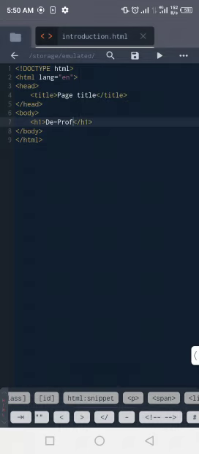Now, how do we view this work? How do we see what we have done? If you look at the same top corner side, we have a play button. So I'm going to be clicking on that play to display what we have done. We have the prof. All right. In the subsequent videos, we'll start properly.